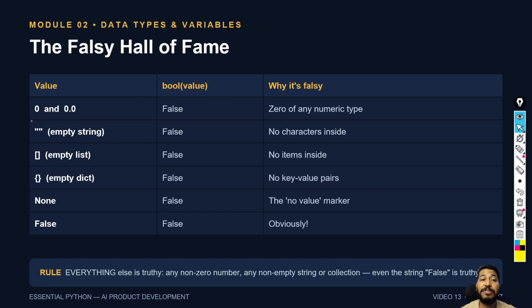So guys, suppose there is an integer value 0. I mentioned that false is equivalent to 0, right? So if we put 0 and apply the bool function on top of that to understand what is the Boolean value of 0, or the Boolean value of 0.0, a float value, it is always going to return false.